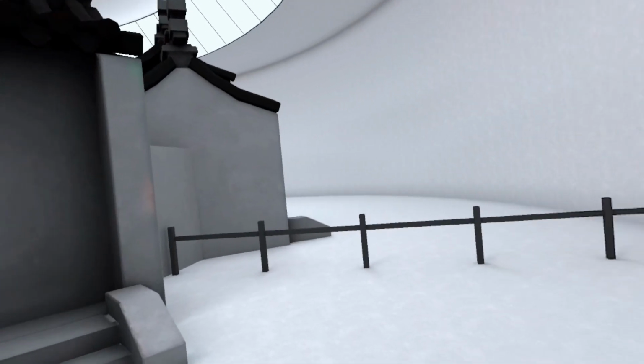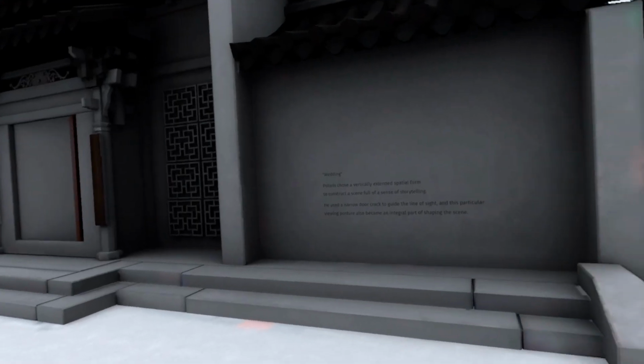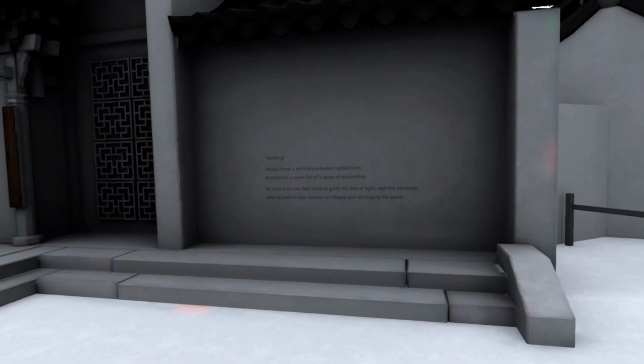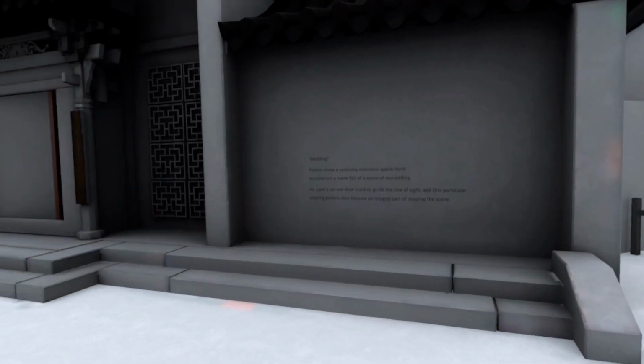Polaris chose a vertically extended spatial form to construct a scene full of a sense of storytelling. He used a narrow door crack to guide the line of sight, and this particular viewing posture also became an integral part of shaping the scene.